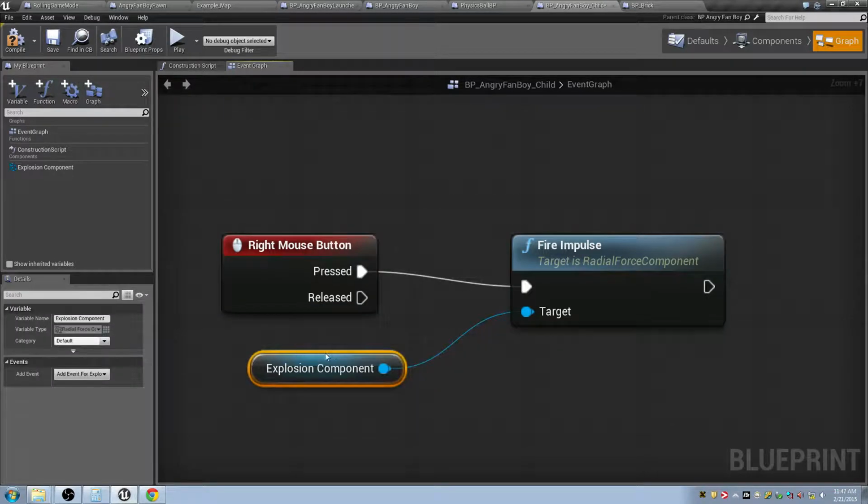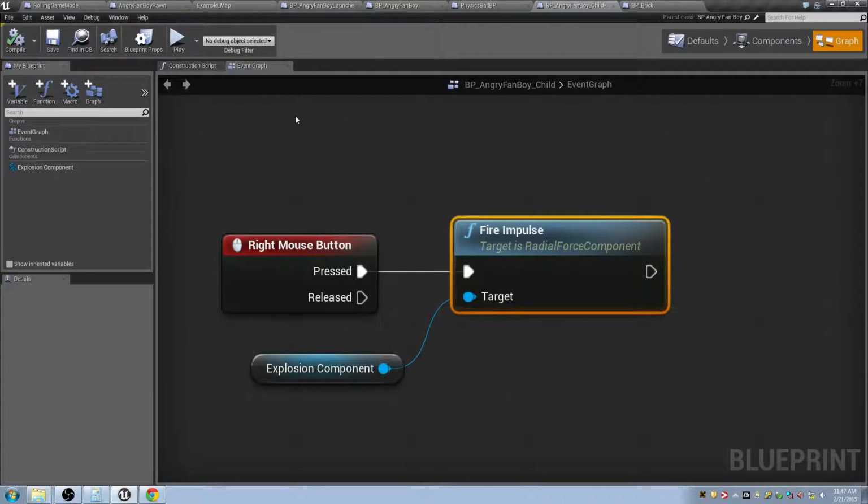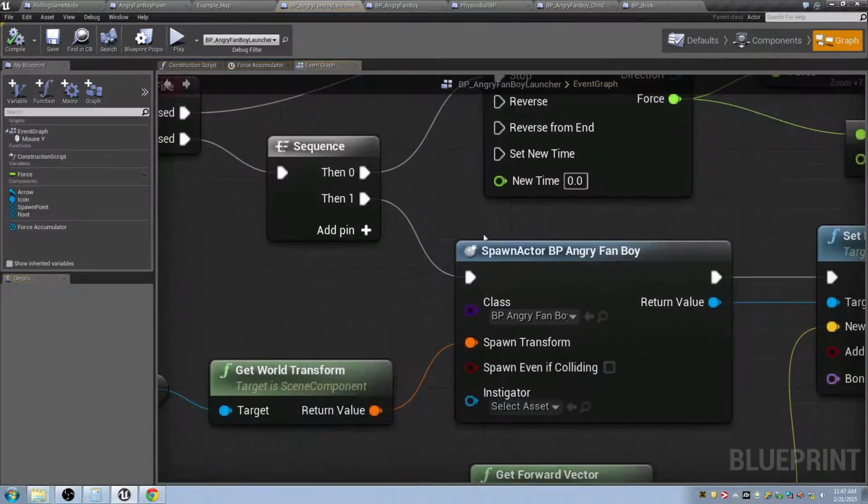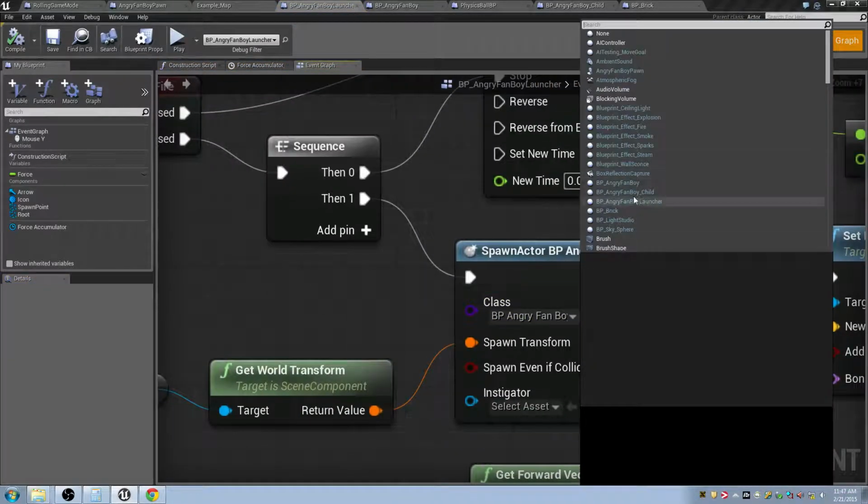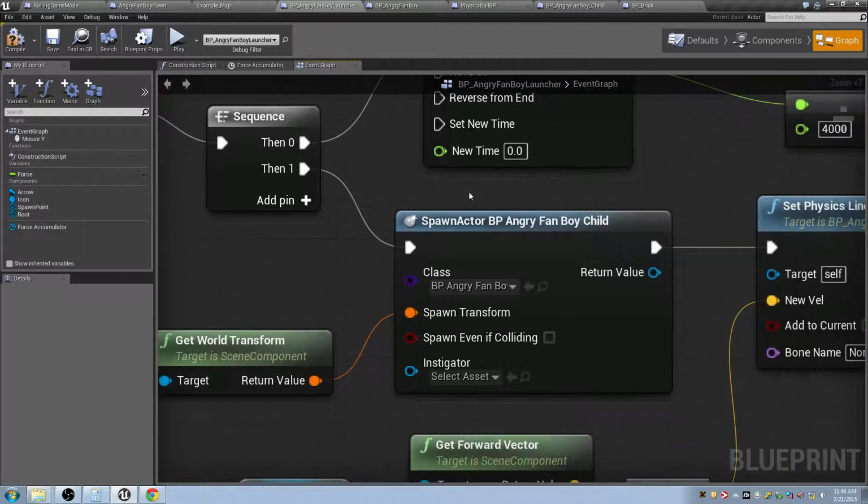So this is my radial force component I put in my blueprint, and then the thing I'm adding is a fire impulse. And then now we actually have to create this ball instead of our other ball when we shoot. So I would just go back to the launcher and just change what it's drawn. Change the drop-down box from whatever it was to the child that you created.